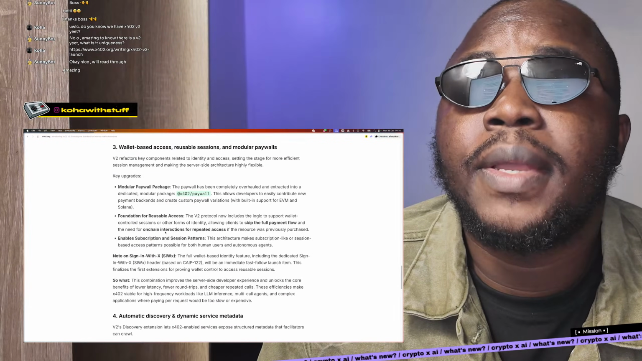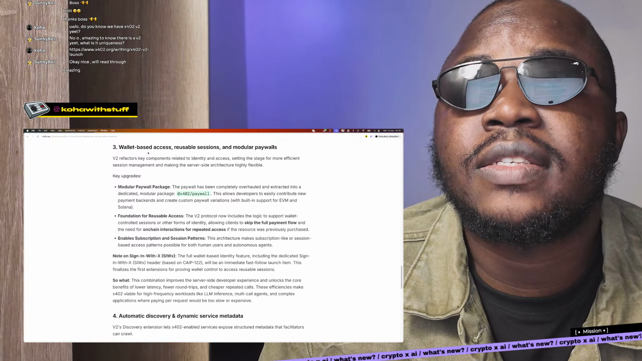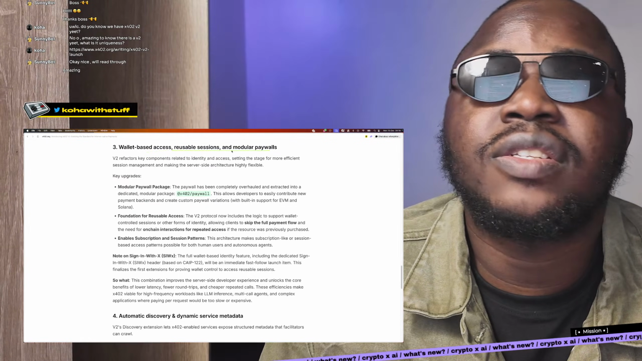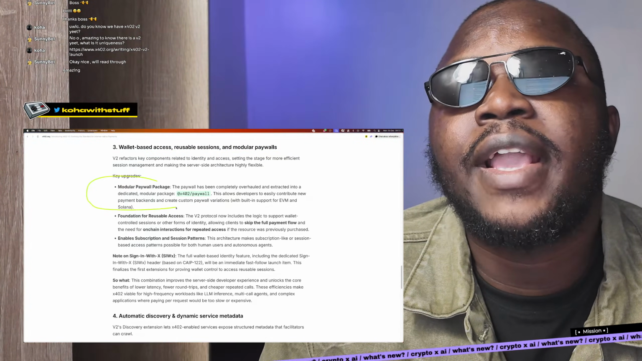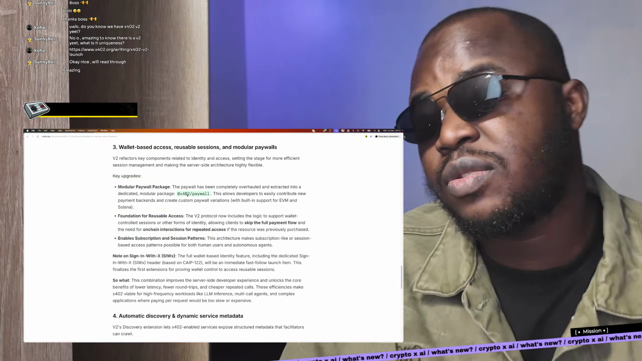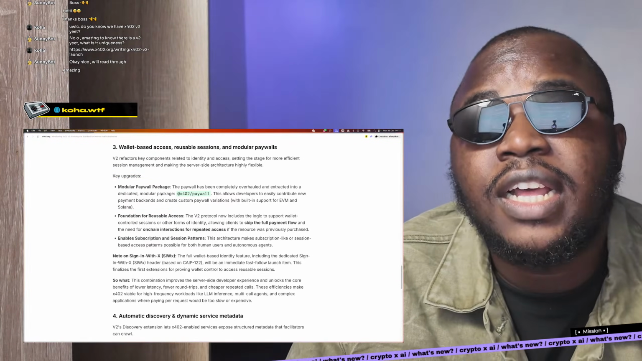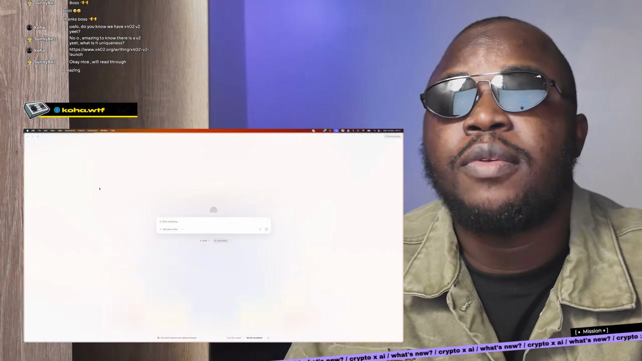Let's go a bit down. Then wallet-based access, reusable sessions, and modular paywalls. The paywall package is now separated from the main thing, like it was hell. And that's why you should check out x402 Solana React.